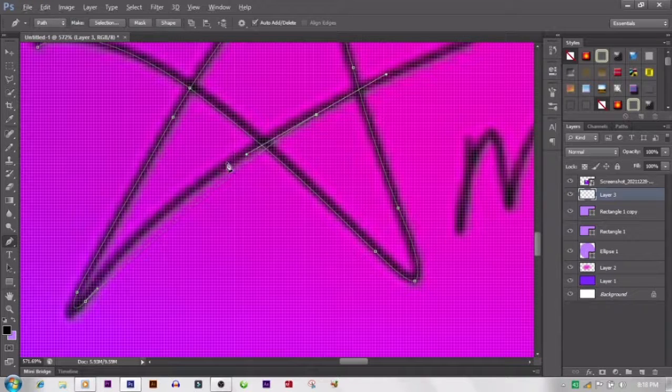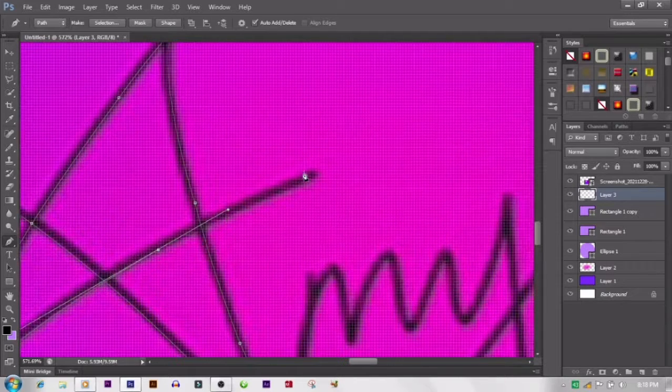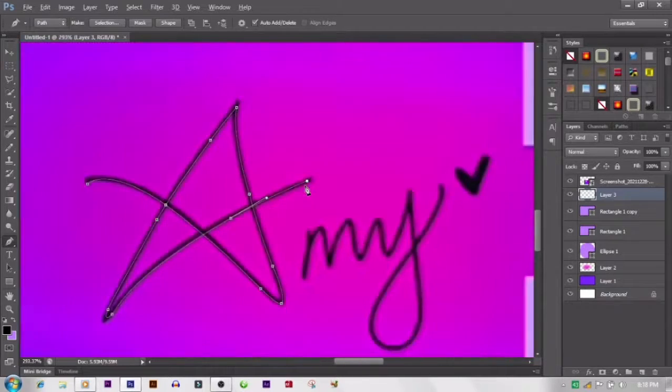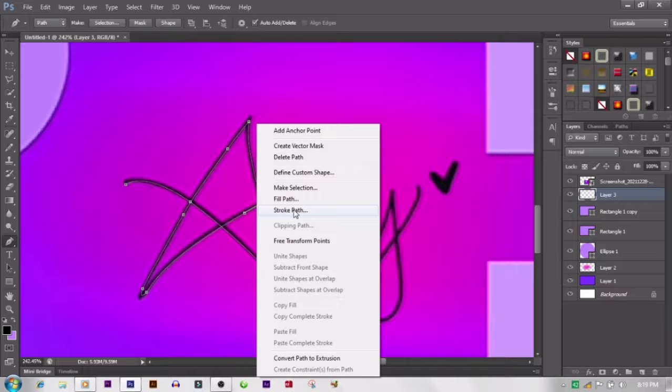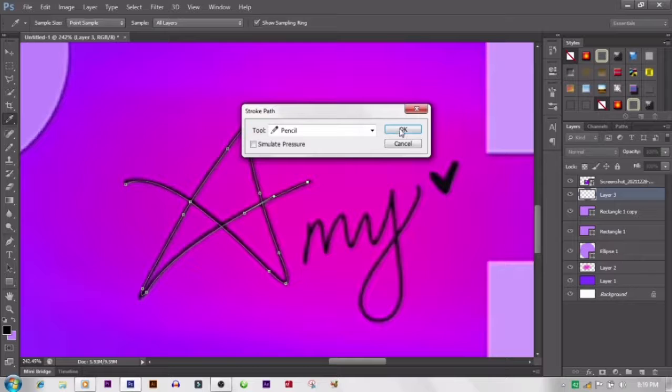So let me use my pen to trace on top of it. Once I'm done here, all I'll do is right click and stroke path, sorry, not stroke fill, stroke path. And then you make sure that your pencil tool is selected. It's going to bring up a dialog, but make sure your pencil is selected, you can see my pencil is selected, and just click OK.